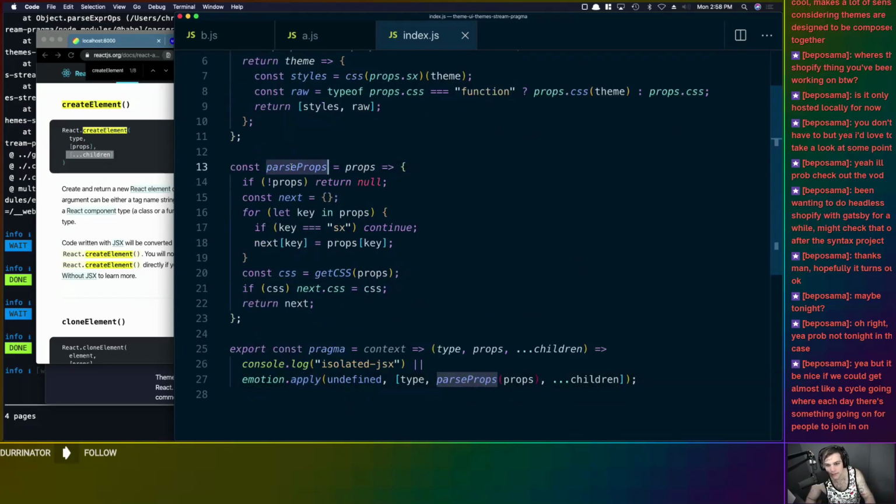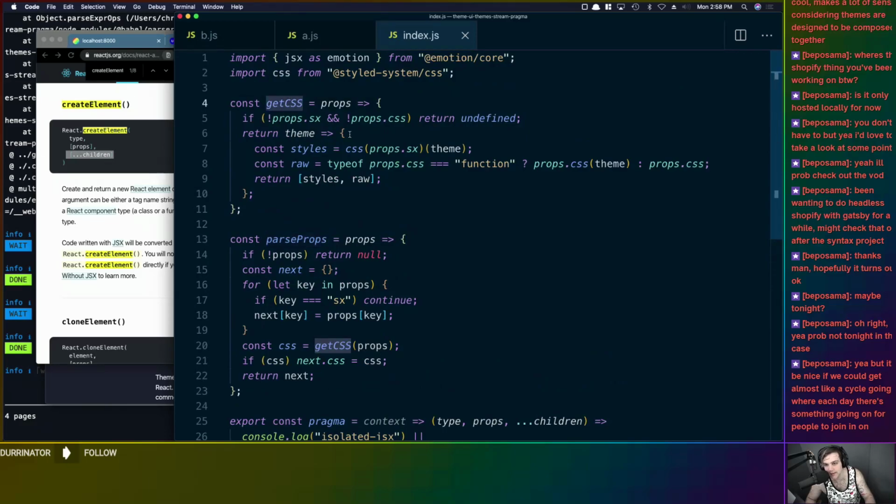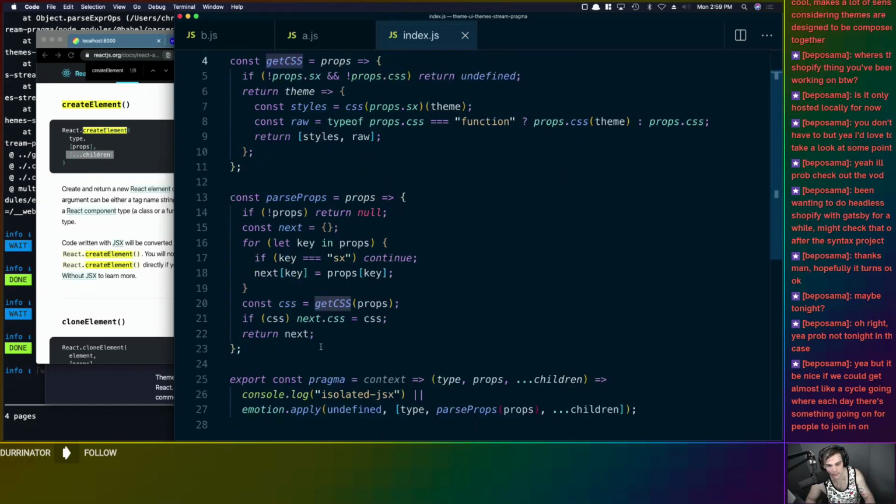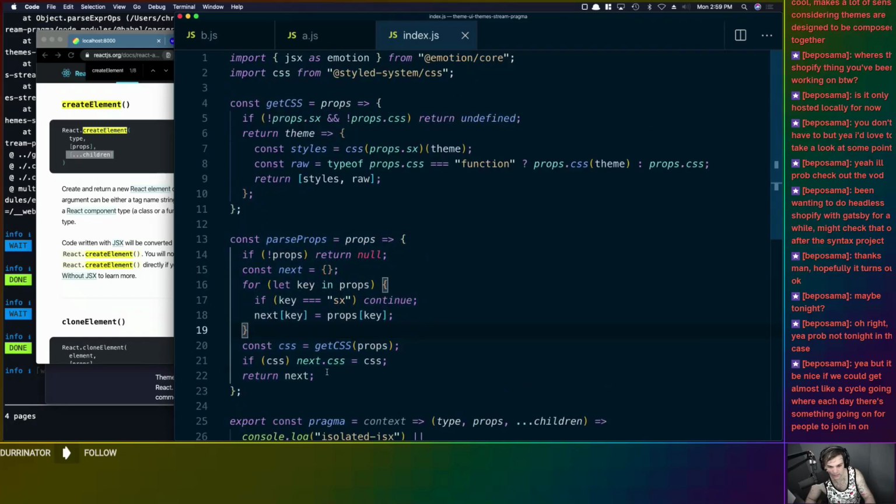And then we call these other two functions, parse props and get CSS. Parse props doesn't super matter. I think it doesn't really do much. It just works on objects, pulls out some keys, and then calls get CSS. There's no special functionality here. And get CSS is where the magic happens for this pragma.